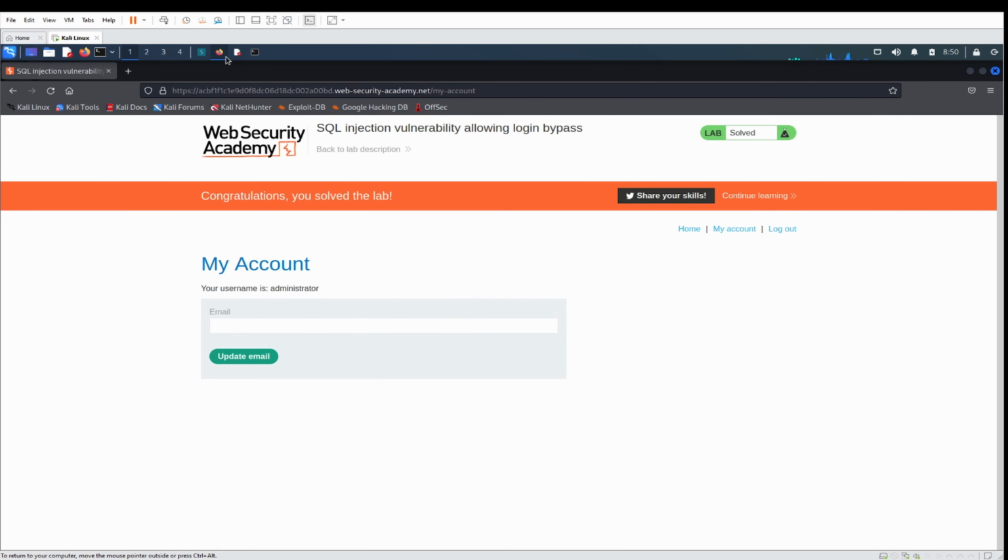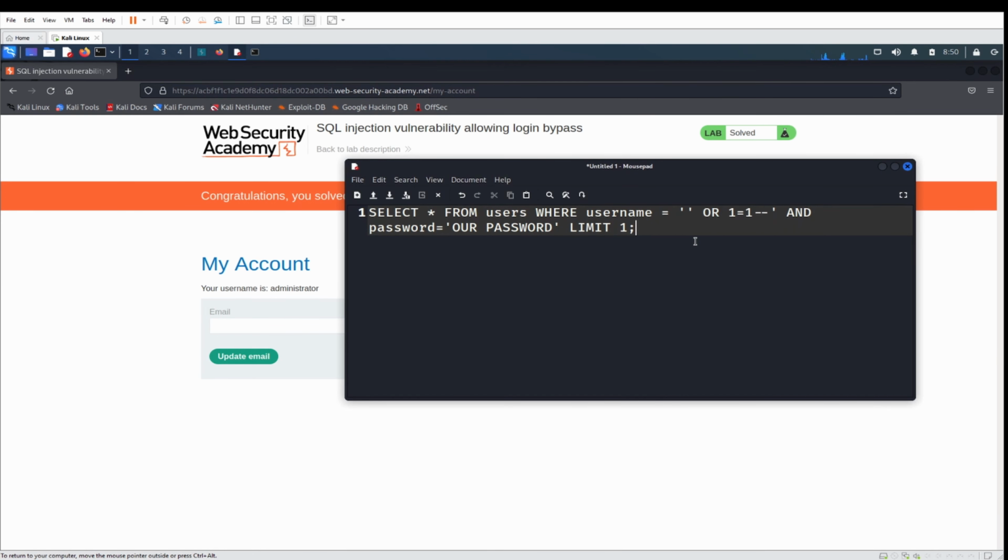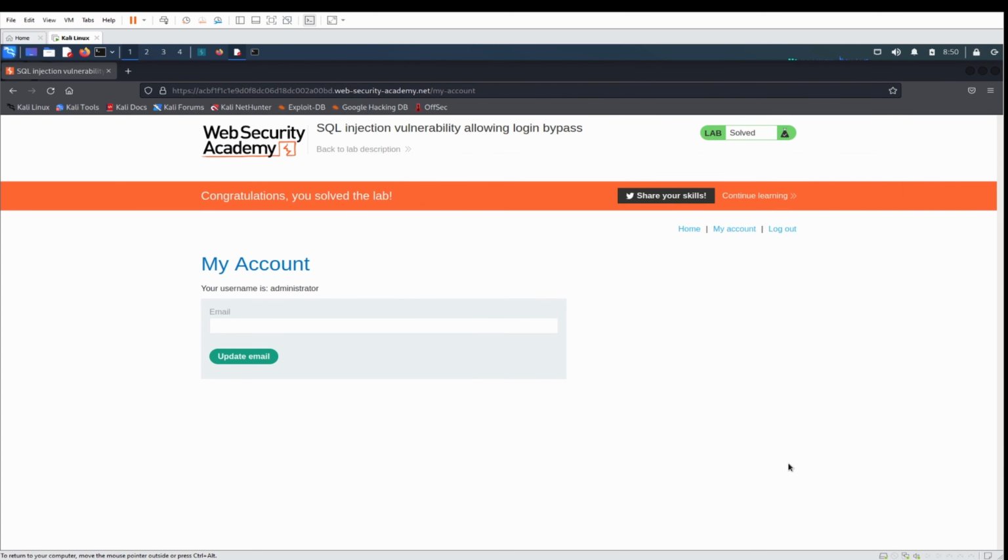Let me just pull the text editors back up. The other thing I was going to say is if, for example, the first user in the database was test or whatever name, John Smith, what you could have done is administrator apostrophe or 1 equals 1. And that would have done the same sort of thing. It would have selected the username administrator or 1 equals 1, which is always true as well. And because you're commenting off the rest of the query, it doesn't actually care about what the password is. So yeah, I think that's that lab solved.